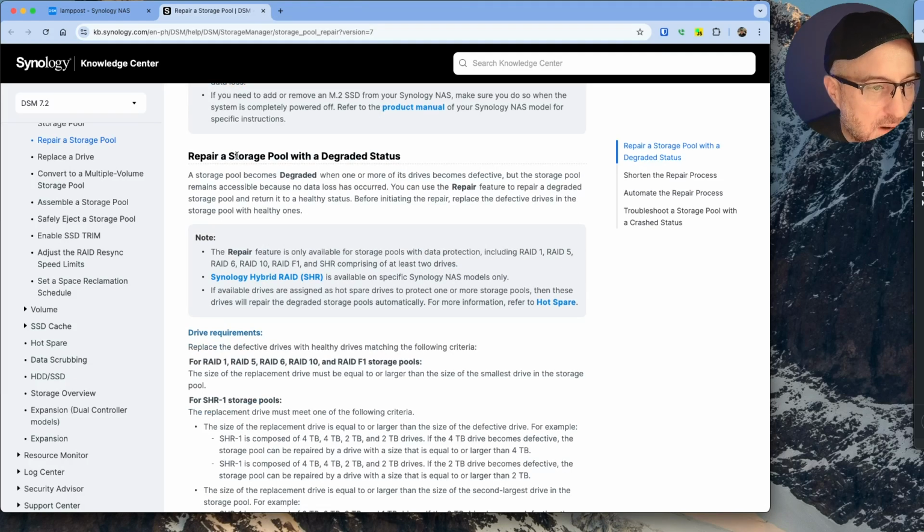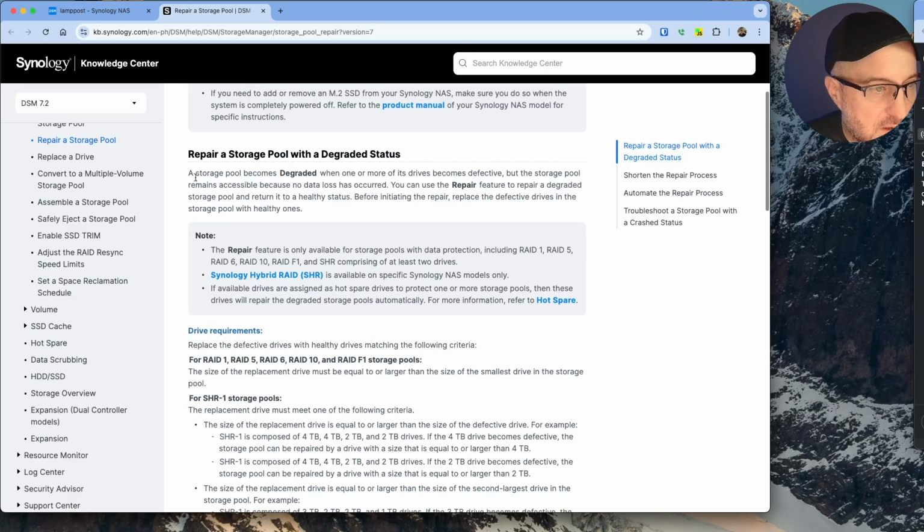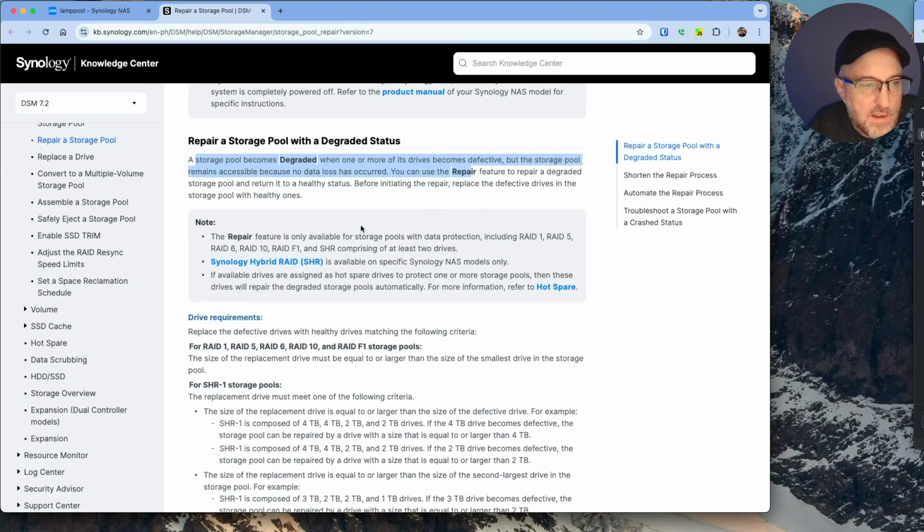Anyway, repair a degraded storage pool. A storage pool becomes degraded when one or more of the drives becomes defective, but the storage pool remains accessible because there's no data loss. Yeah, I know how RAID works. Let's see. To repair, the repair option is only available for storage pools with protection, including RAID 1, which is what we are. We're RAID 1, which is mirroring two drives, same data on both drives.